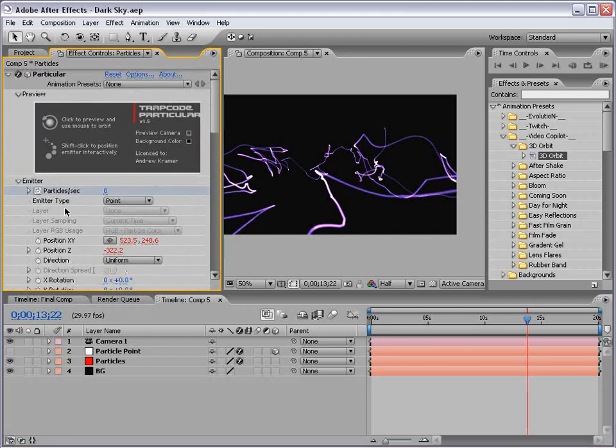Now, we want to make an additional particle ring. So what I'm going to do is duplicate this whole layer.